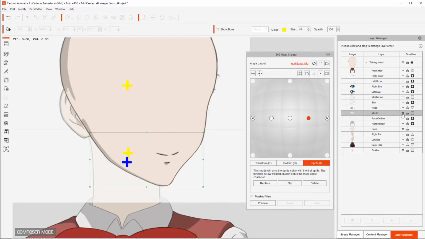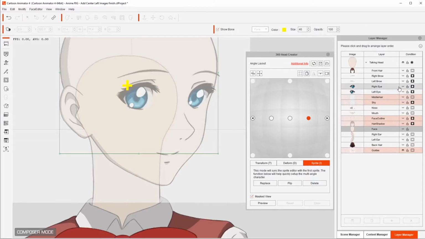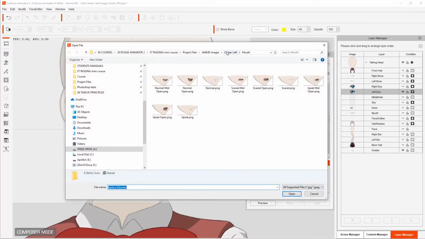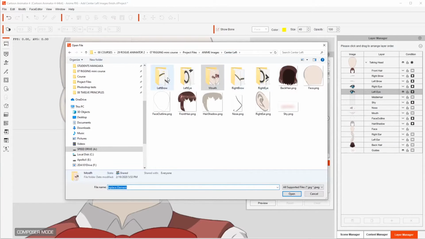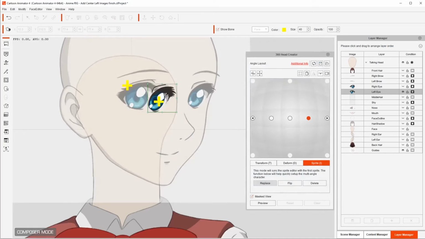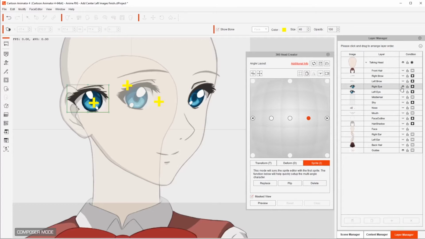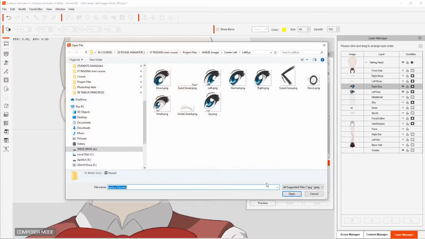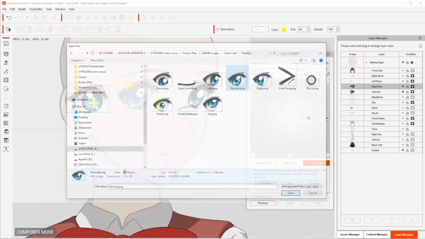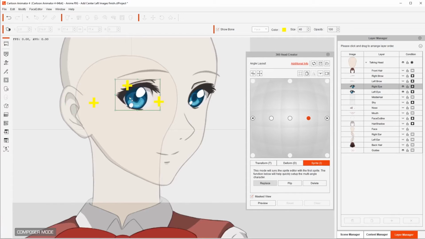The next thing is going to be the eyes. I hide the mouth and the face. Then show the left eye. That's the one I start with. Then the correct angle, replace. Go back. Open the left eye. Then normal. Put it in the correct place, and then I select the other one, right eye, correct angle, replace. Then I go back, select right eye, and then normal. Then I put it in the correct place.